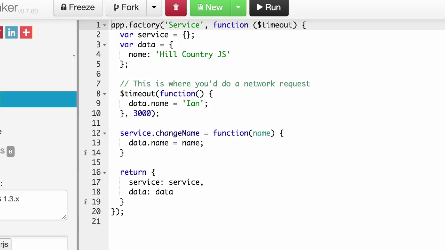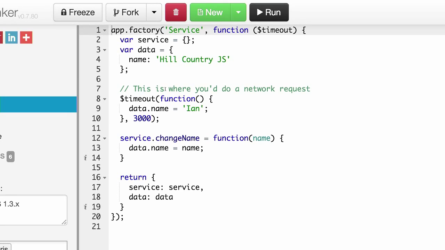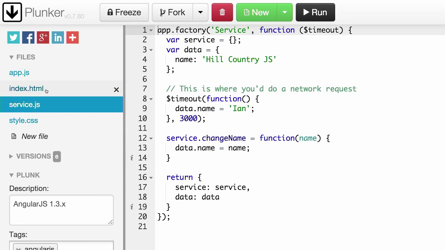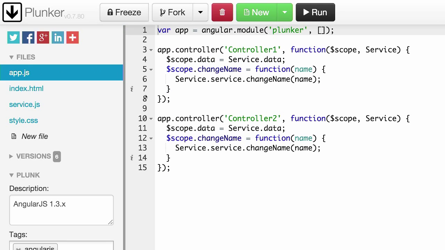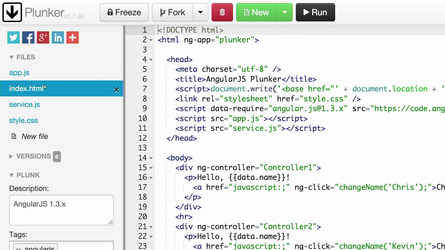So basically in this service, I've got the service and the data. Those are the 2 key parts of the service. By default, it's set to Hill Country JS, and then this is just a simulated network request, changing it to something else, and then having a method in the service to be able to change the name. And then in the app, I made 2 controllers that basically do the exact same thing, and they're mapped to the data, and they have the ability to change the name to something else.